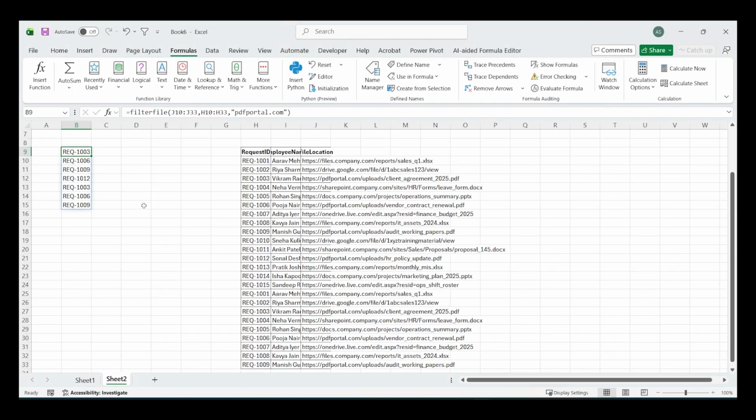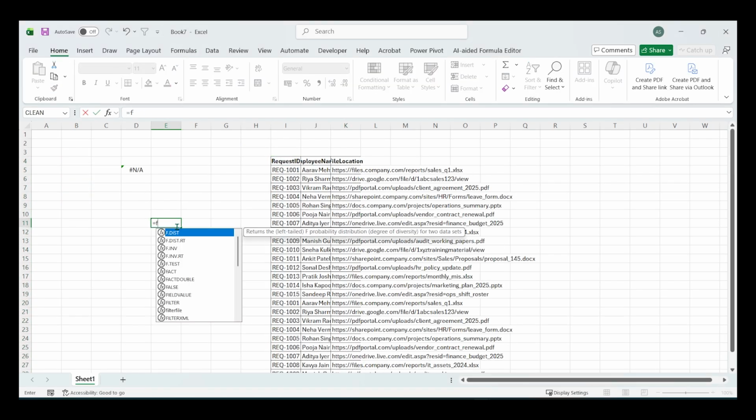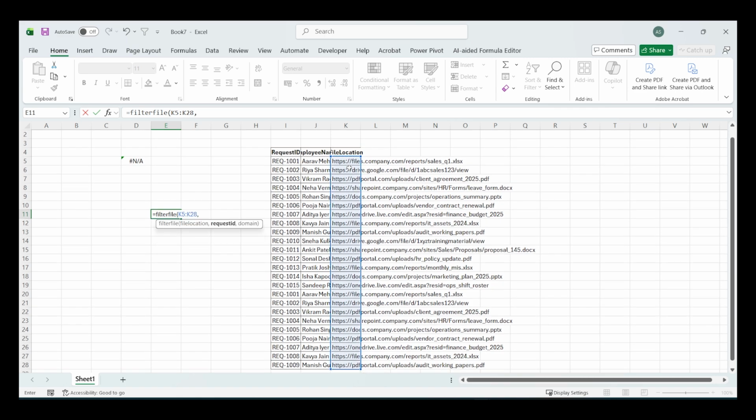Okay, and suppose let's copy this data again into your new workbook and just use equal to filter file, open bracket, file location. This is your file location, comma, request ID. This is your request ID, comma, domain. This time what I want, let's try with drive.google.com. Close inverted commas, close bracket and enter, and it works perfectly fine.